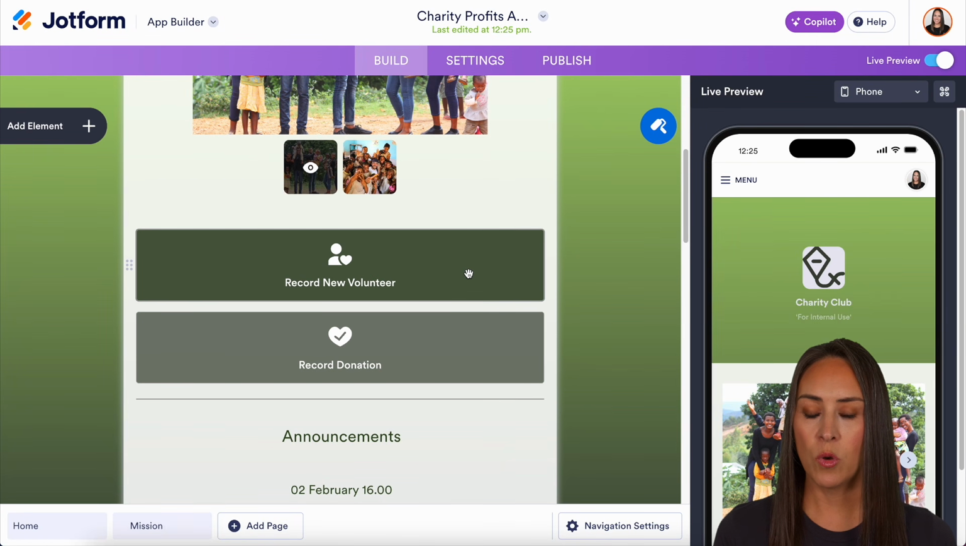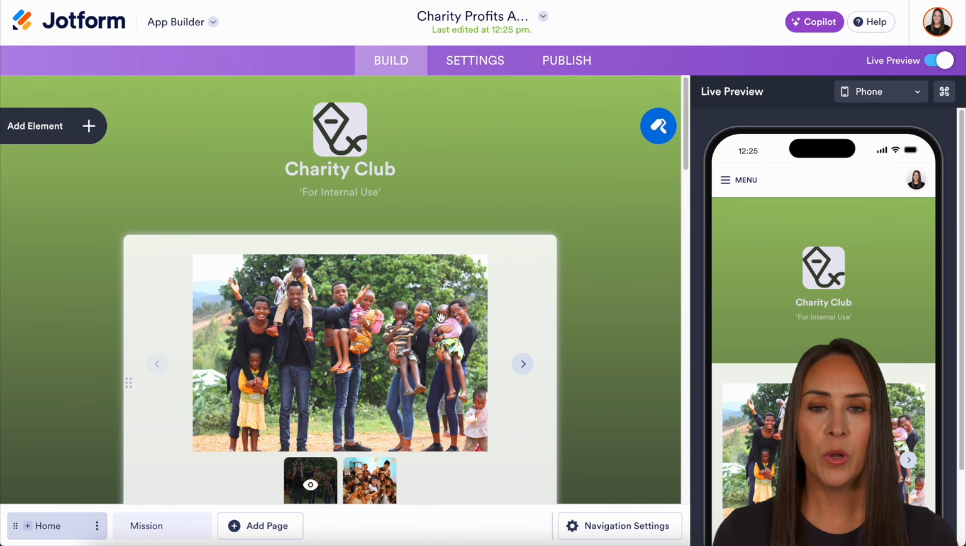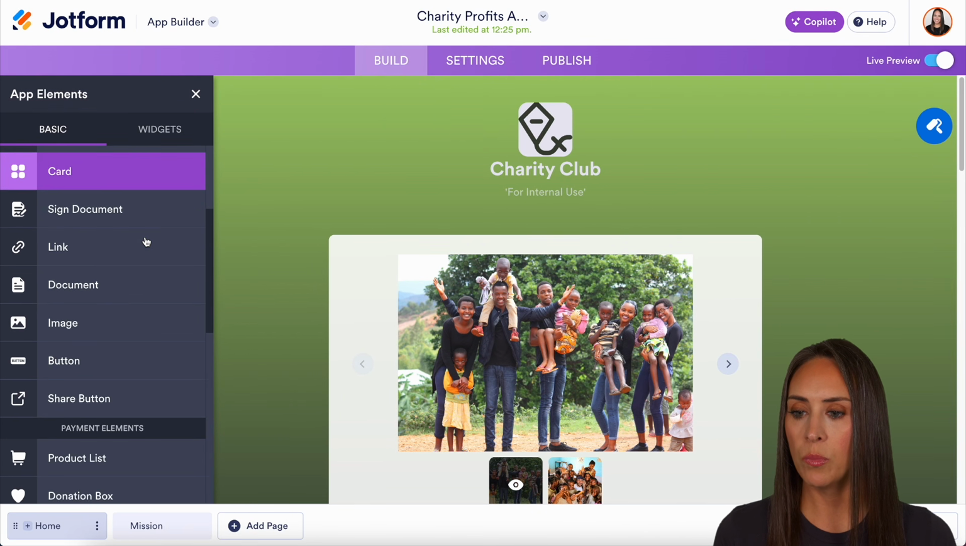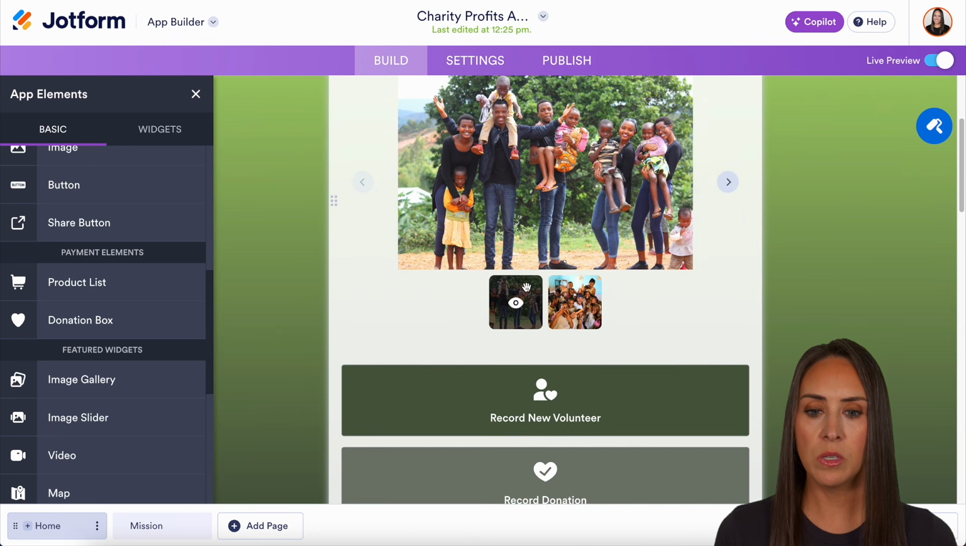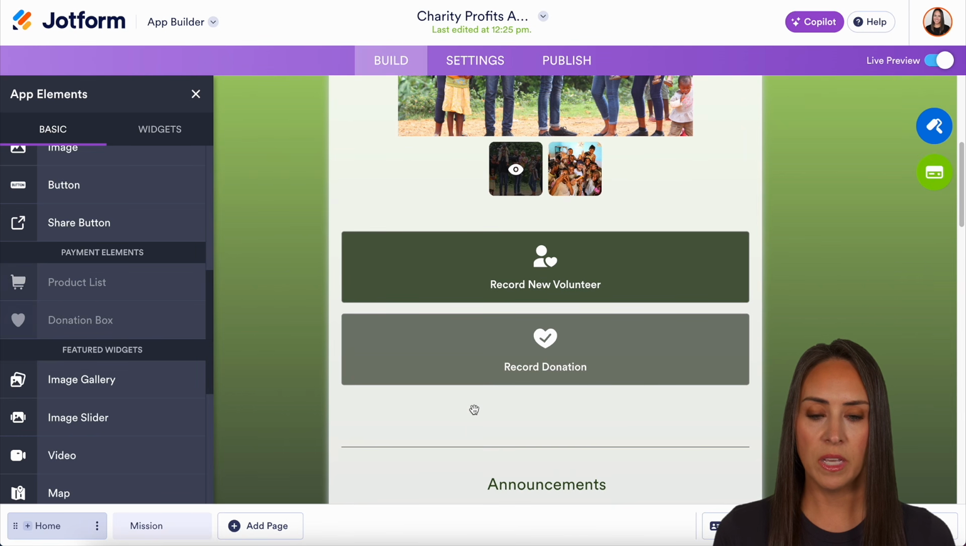And we have record new volunteer, record donation. This one right here looks like it's going to be a form. Perfect. But over on the left-hand side, if I choose add element, I can also bring in a donation box. So I'm going to go ahead and scroll down next to record donation. I'm going to show you what that looks like.